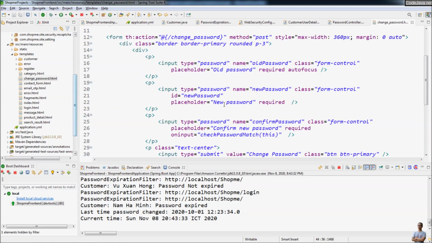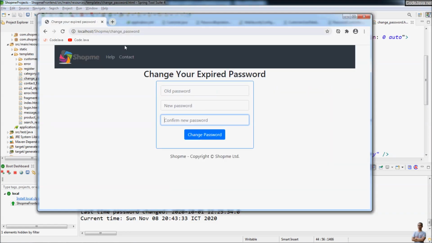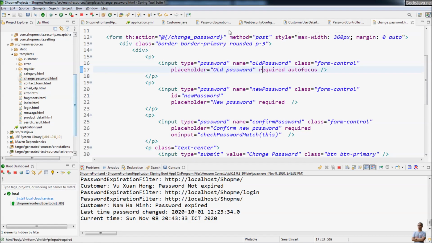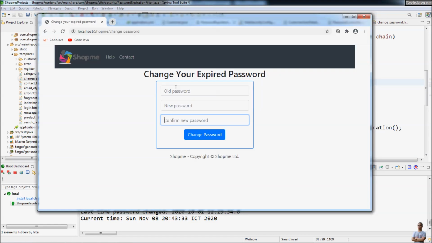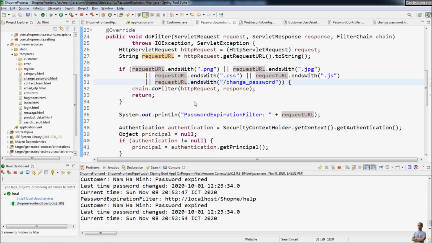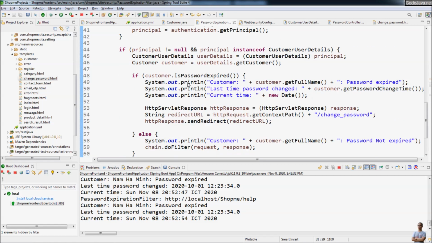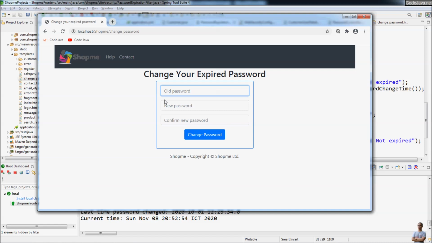Okay, now let's test the form. As you can see, because we use the filter to intercept every request to the application, if I try to get out of this page by clicking the home page, I am always redirected to the change password page here. If I click help here, you see, because the password expiration filter is working, it redirects the user to the change password page until the user has actually changed the password.